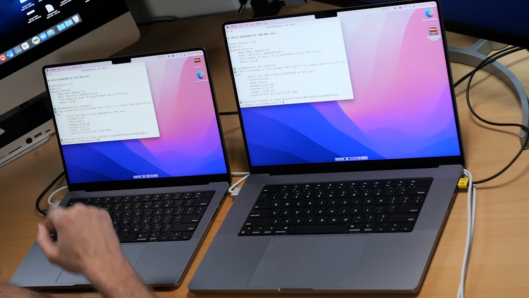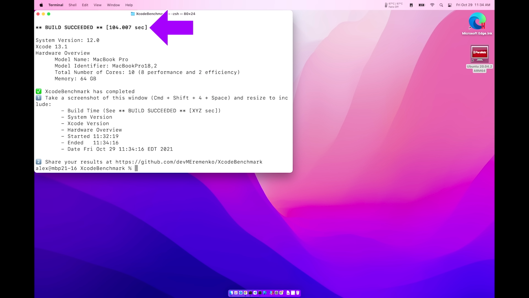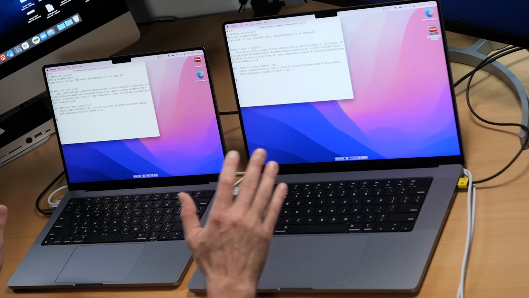And this is done, folks. That did not take long at all. We've got our results. 112 seconds on the Pro and 104 seconds on the Max. Now there is a little bit of variability between these executions and these builds, because I did get 94 seconds before on the Max. So, of course, as any good scientist would do, we're gonna run this again and see what we get.